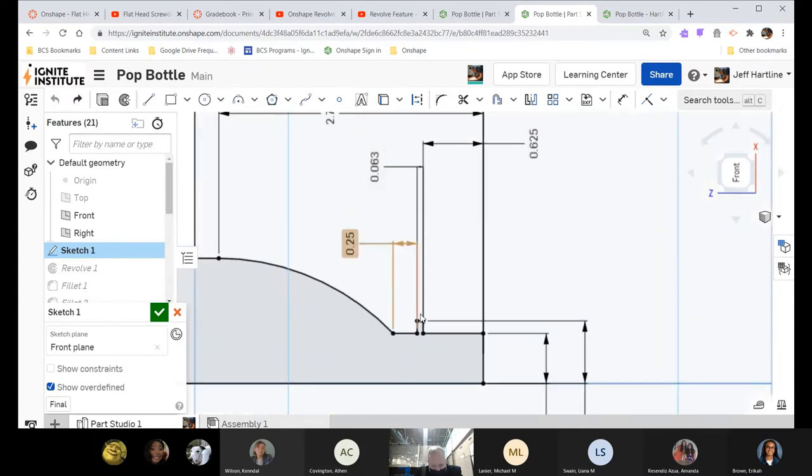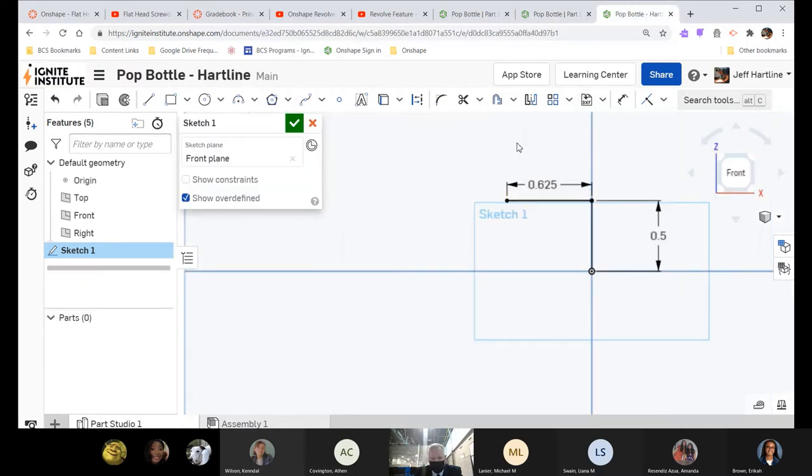And then I have to find that little dimension right there. Well, actually, I got it. It's right here, 0.0625. So up 0.125, over 0.063, then back down 0.125. Up, over, down: 0.125, 0.063, 0.125. Got it. Let's do it.